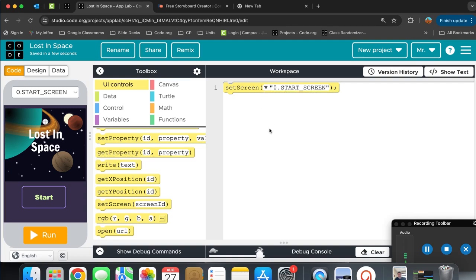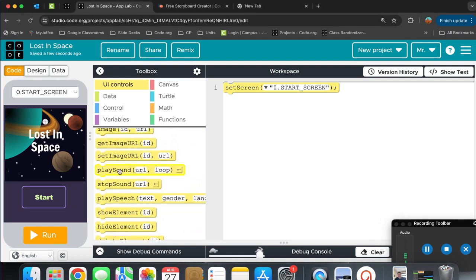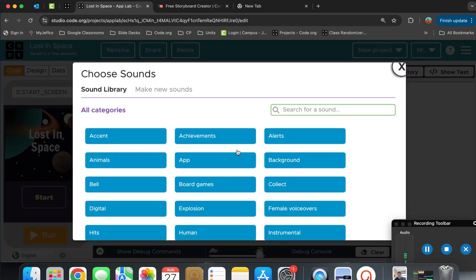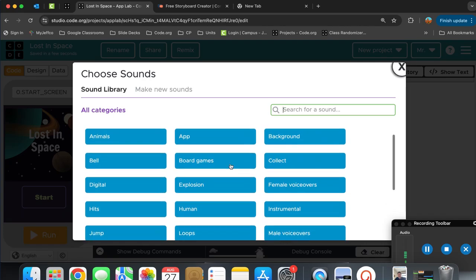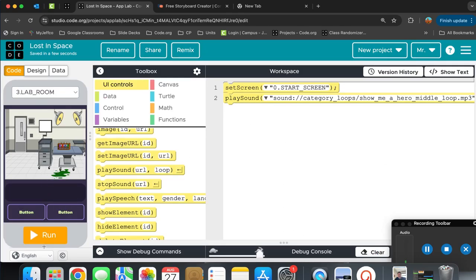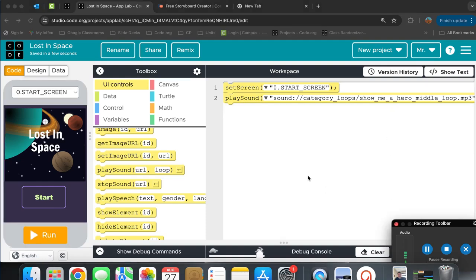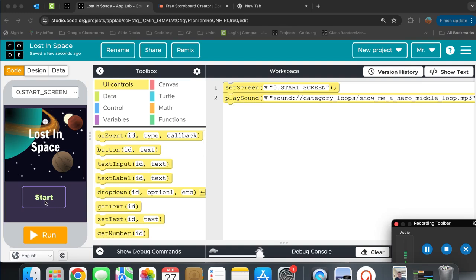Start screen. Good. Next, I'm actually going to add a sound here because it really adds a lot if you put some background music in on your start screen. So we're just going to do that really quick. I'm going to drag over a play sound block, and then I'm going to go to background, and let's try it. Yeah, that's good.